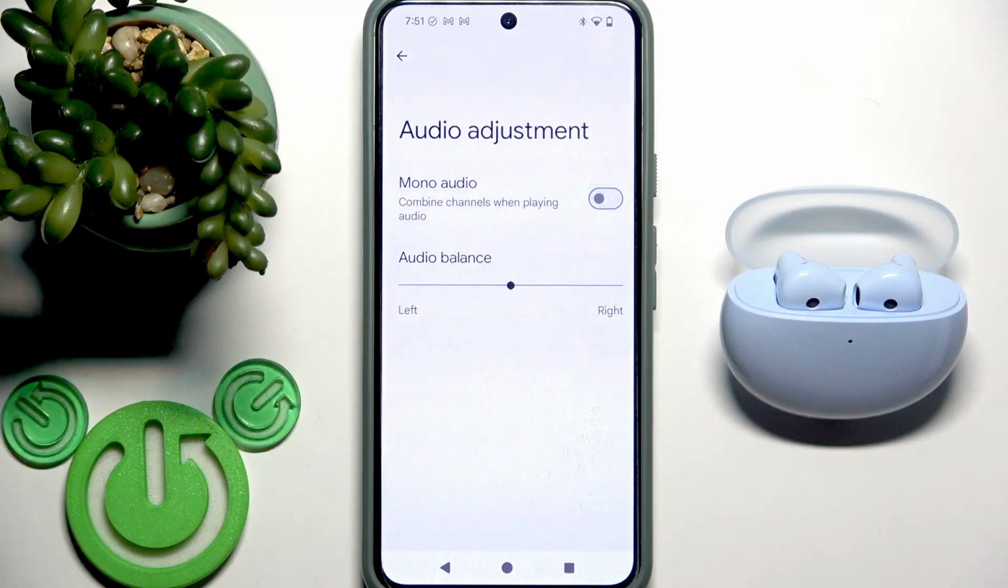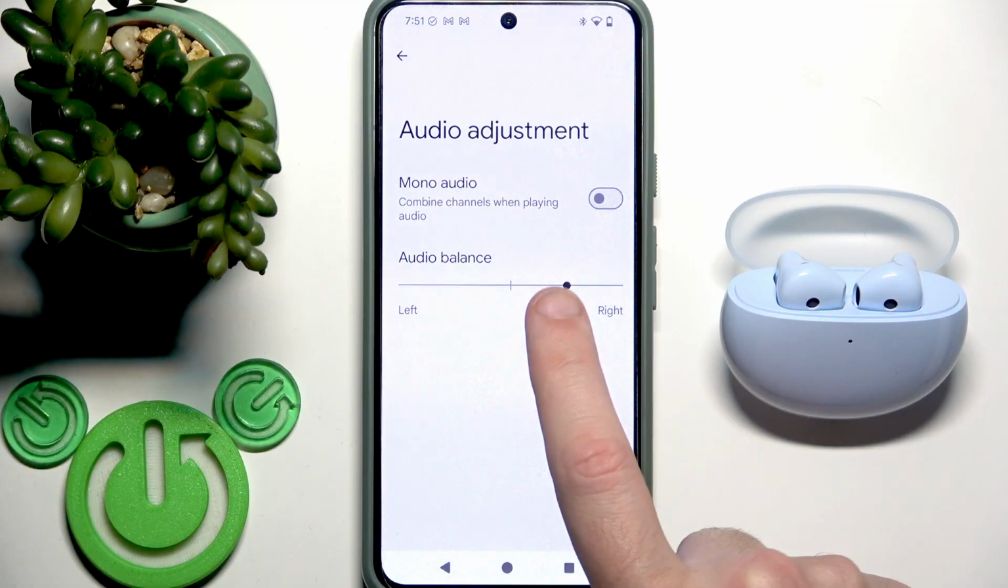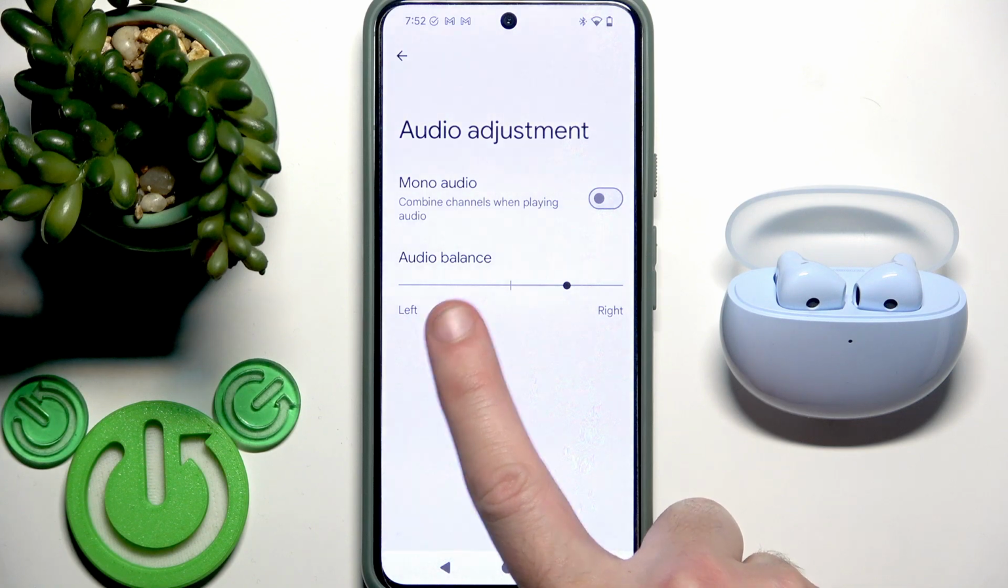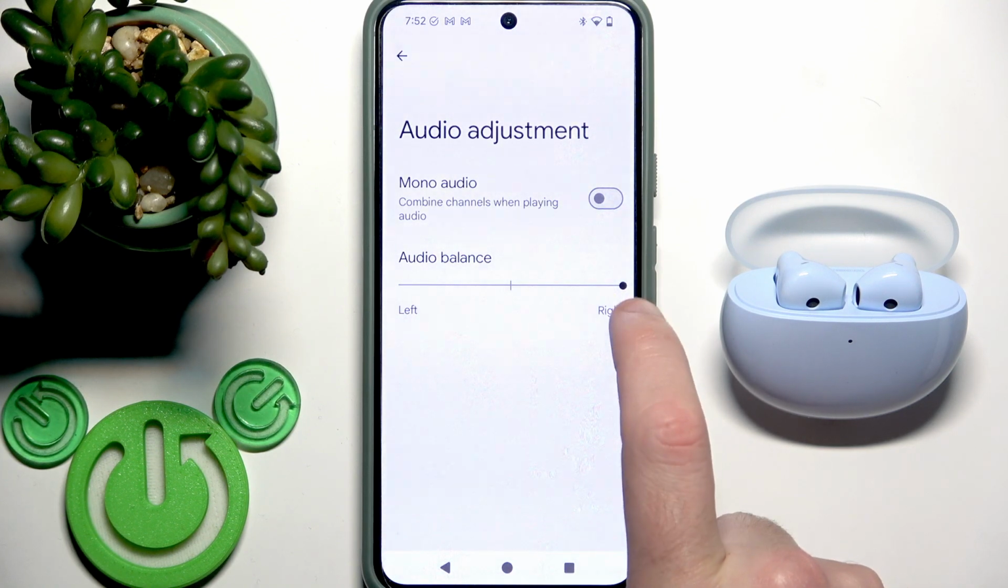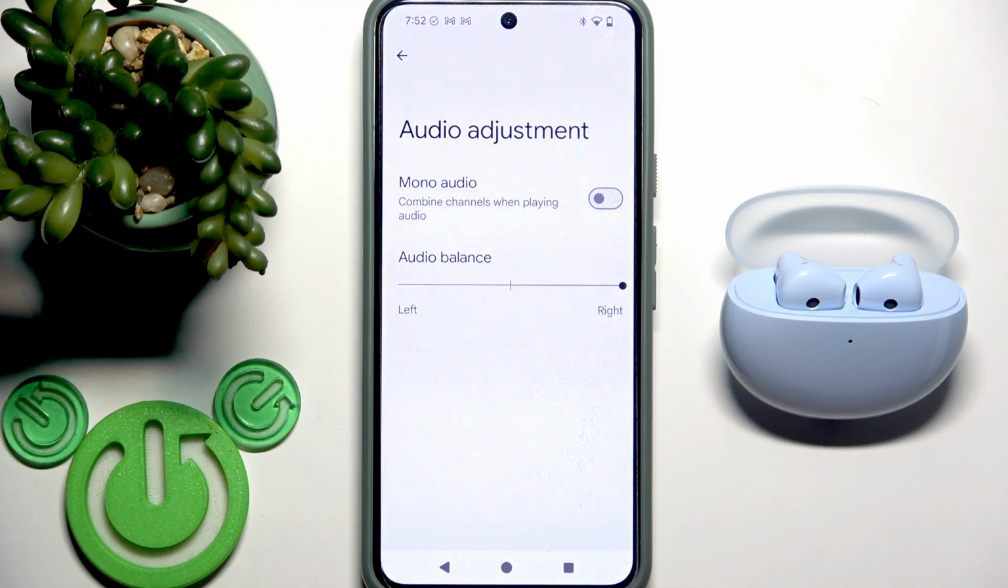So if you have the problem with the right earbud, you just move this dot to the right, but you need to select a good balance, you need to find it. We now increase the volume for the left earbud, but lower it for the right. And if you use 100% on your right earbud, you will totally mute sound on your left earbud.